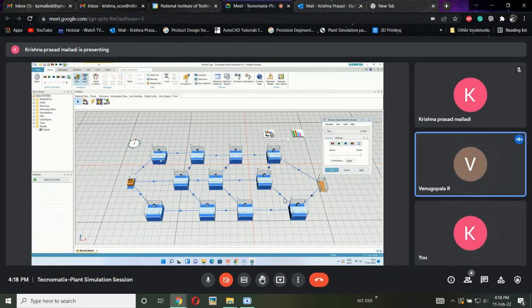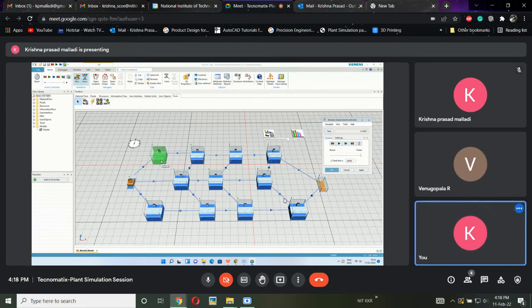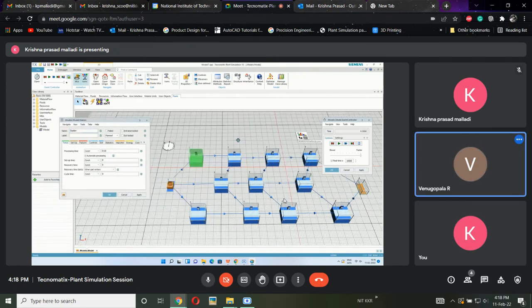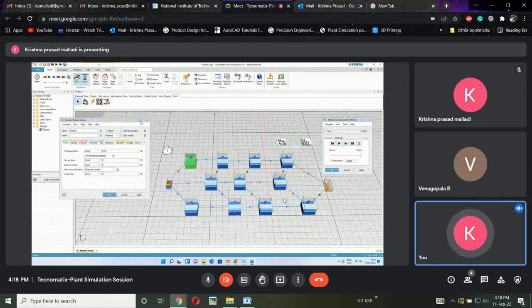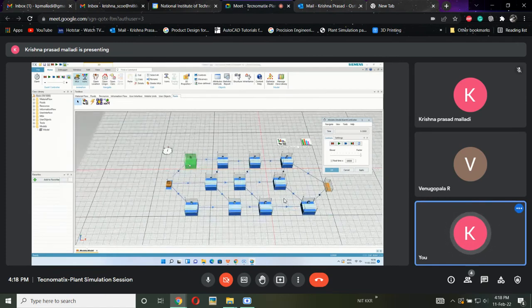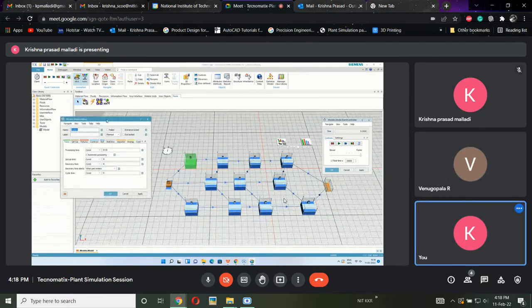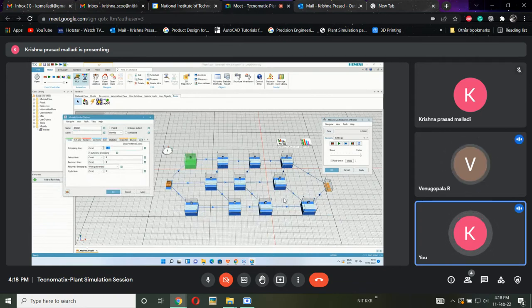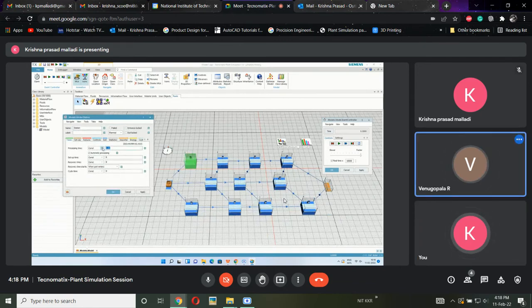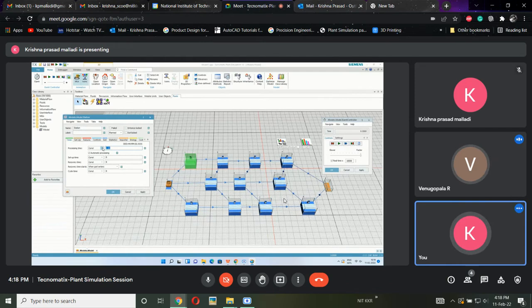For that, we need to enter into machine statistics, which means we have to enter into machine characteristics, that is, double click on the machine. Here in the time tab we are going to change the processing time. Here everything is 10 seconds of processing time. I want to change this also, we forgot that one. So 60 seconds is the processing time.